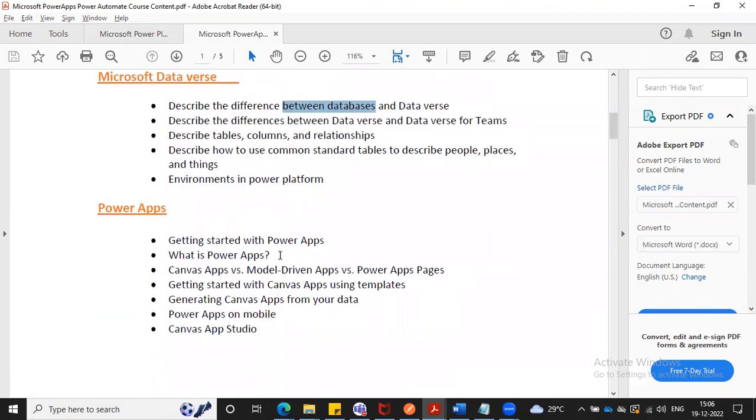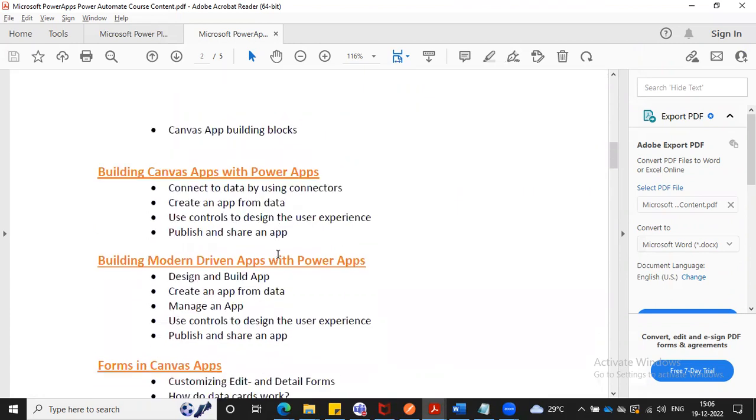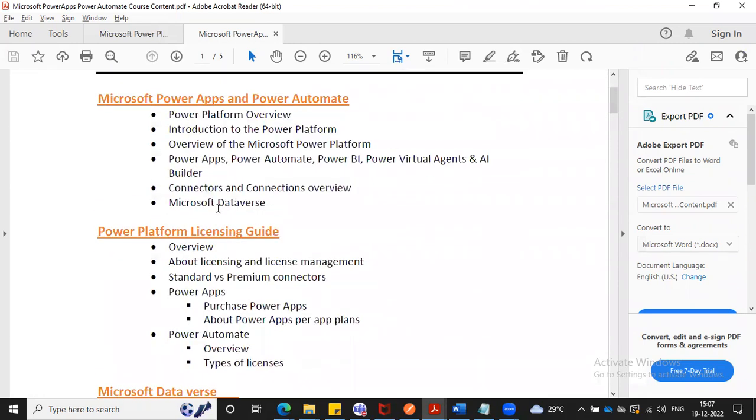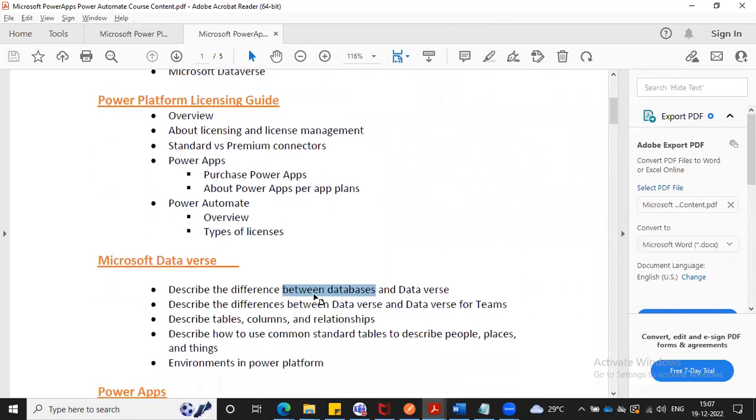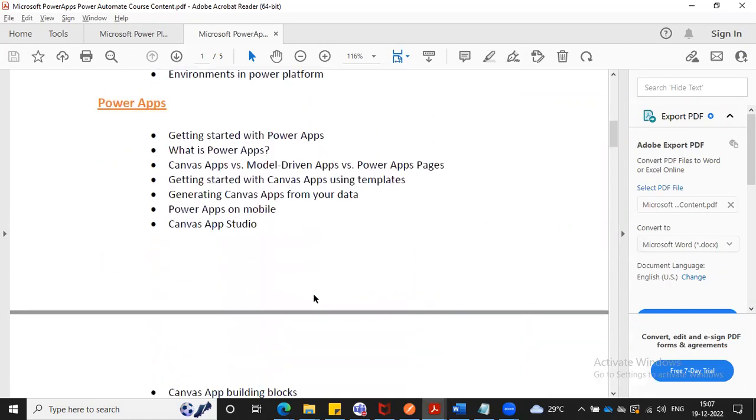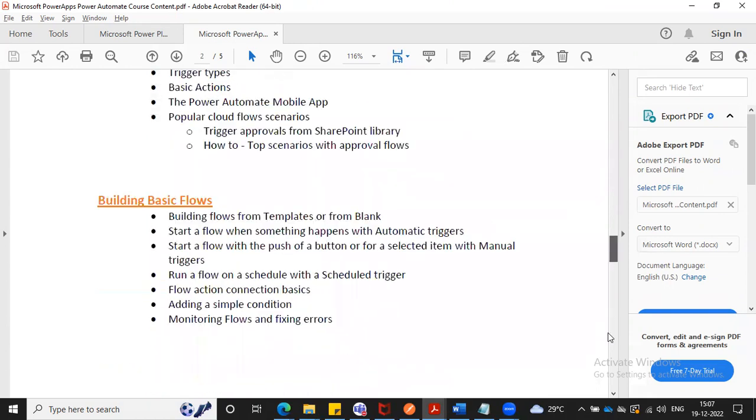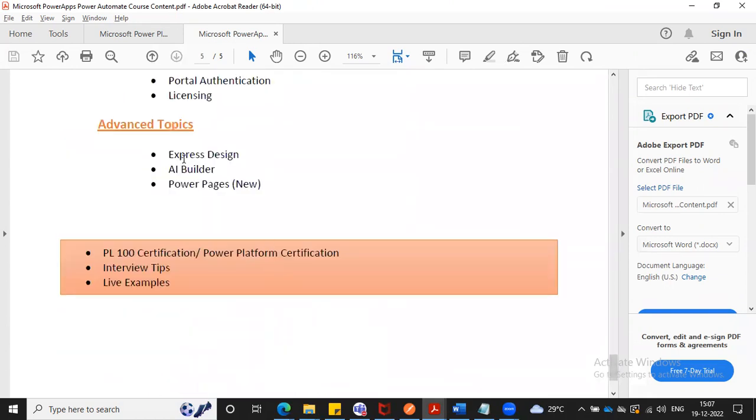I'll be going through those topics also, and this course content may change on a periodic basis, because I may add a few extra topics and remove those which are not really required for your career growth or in terms of interviews. I may add a few advanced topics. If you see Express Design or AI Builder, these are advanced topics which you can learn.